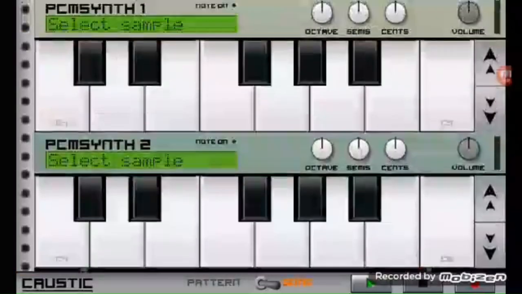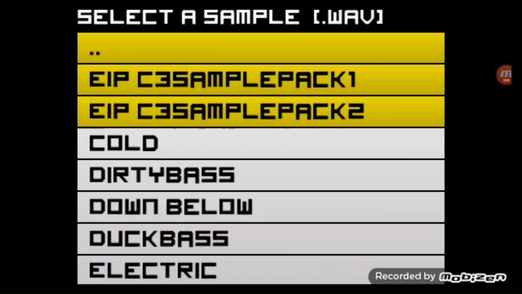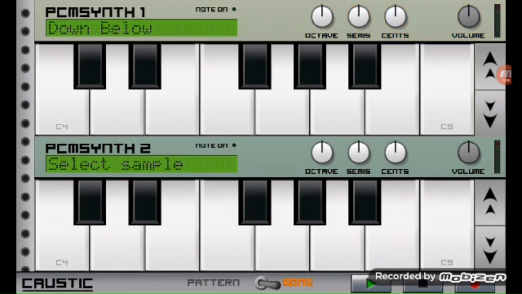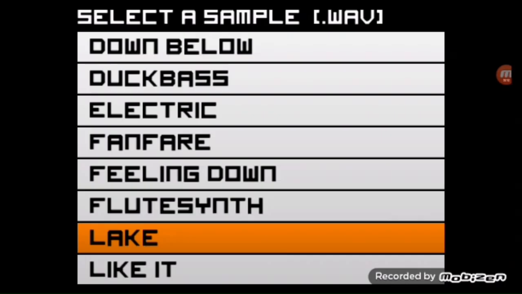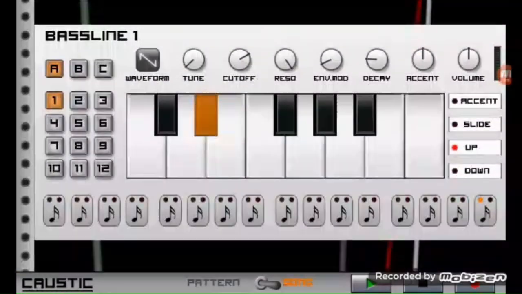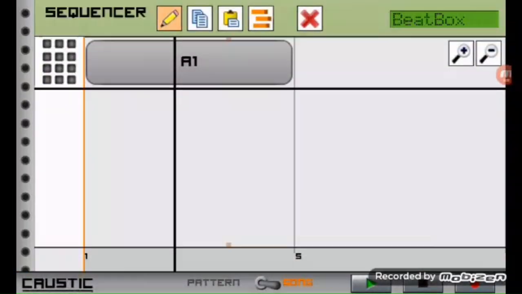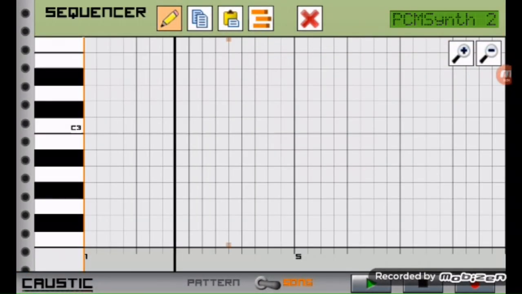Probably find a way to use the PCM synths, so let's do that. That is so house. That is so house music right there. All right, let's go to the PCM synth 1.